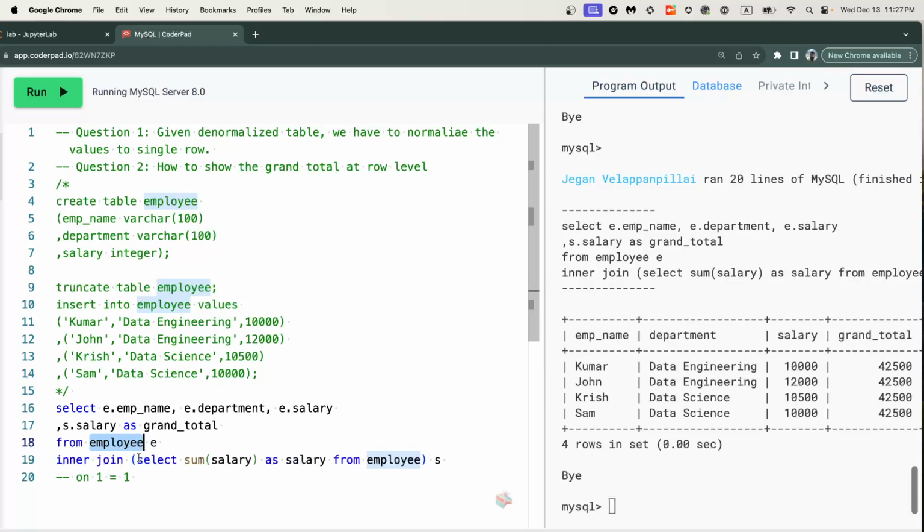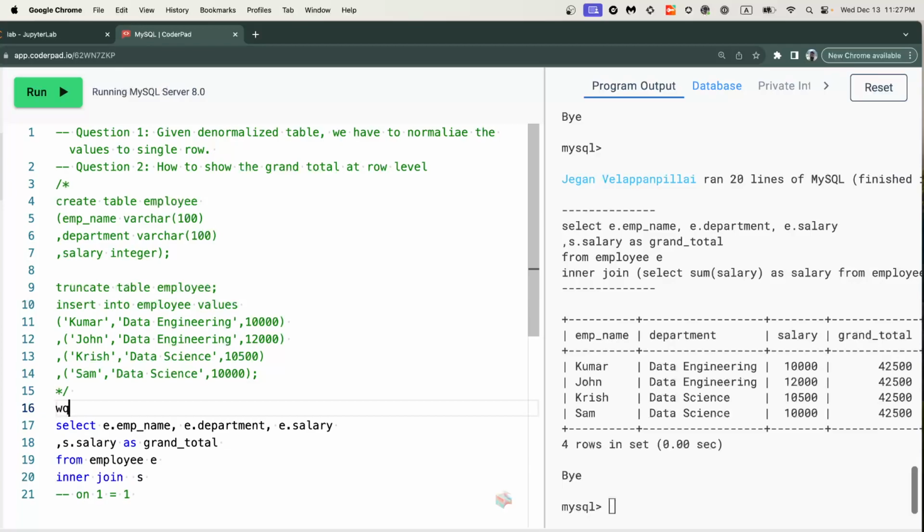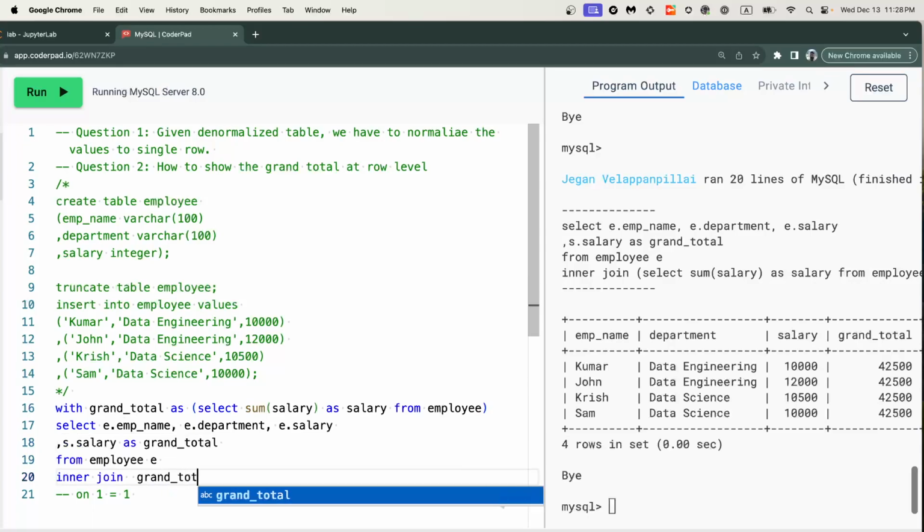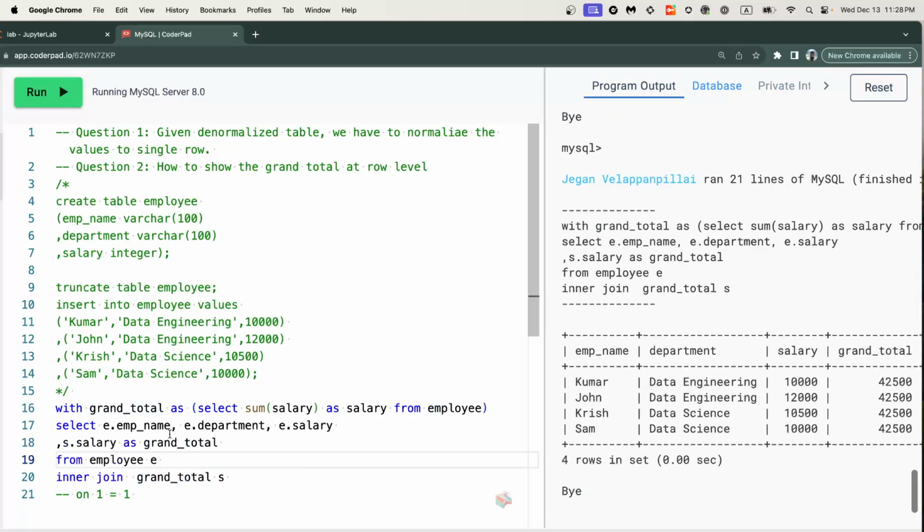Now instead of this subquery, we can create this as a CTE table and then connect to it, like how we did the previous one. WITH grand total AS this, SELECT, INNER JOIN grand total. We already have a salary, it just gives the value. So instead of a subquery, we can just use the WITH statement.